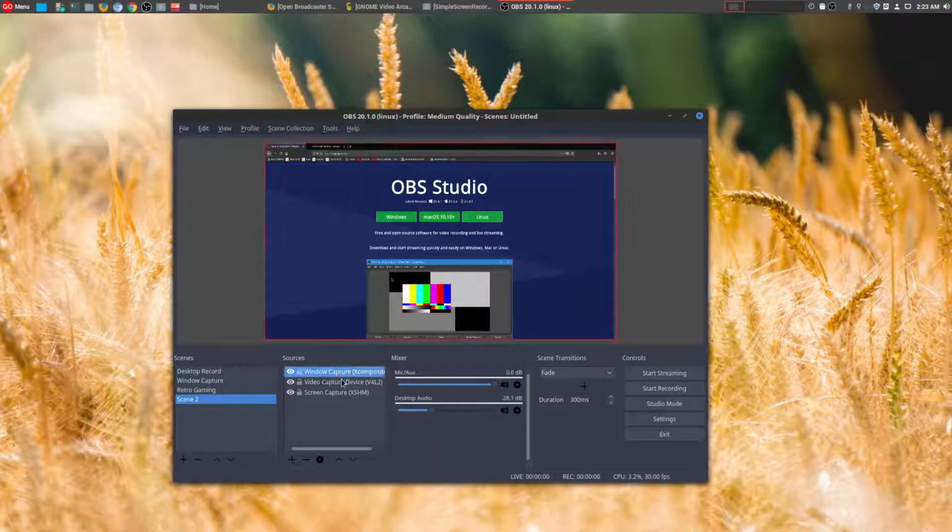Now, once again, you could move this around. Let me move it underneath my video capture device. So typically for me, I always want my video capture device on top. But as you can see, there is my actual window itself.